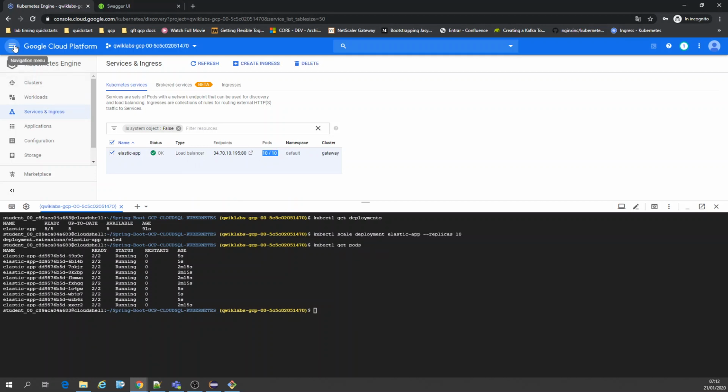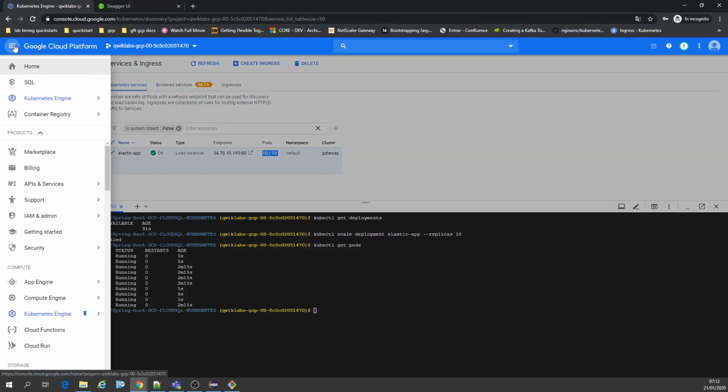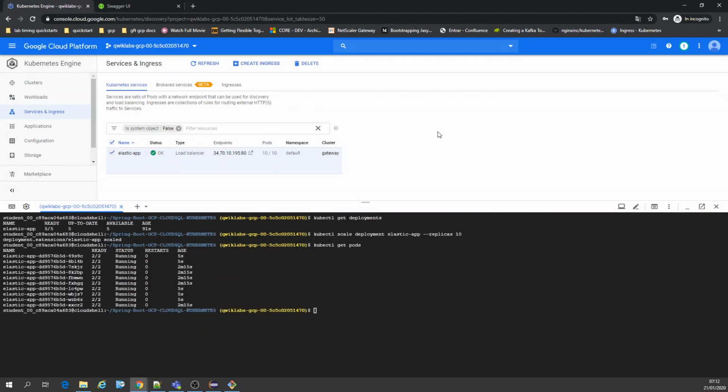This is how simple it is. You can use this technology. Google is pretty intuitive. Now we have SQL, Kubernetes, and container registry. I hope you liked the lab, and this is the end of the lab.